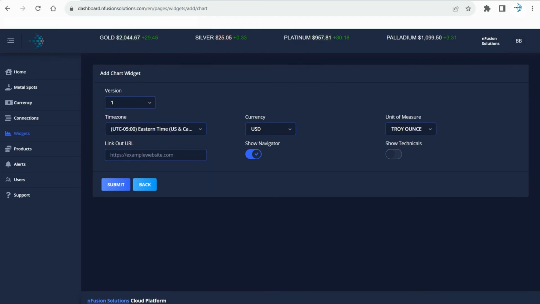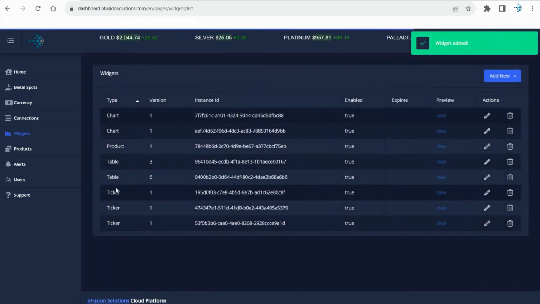Great! Now that we have our widget settings configured how we like, we can click Submit to save and create our new widget instance. And voila! Our new widget now appears in the Widgets table and is ready to be used.